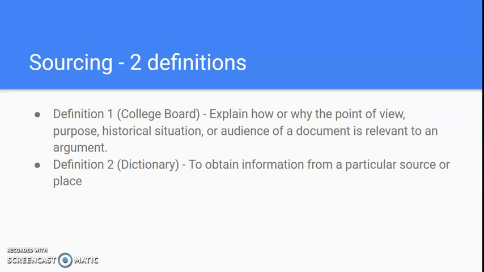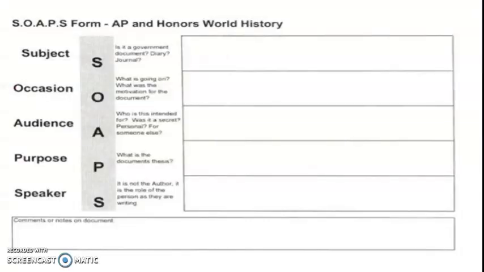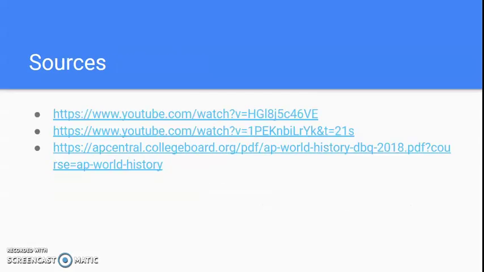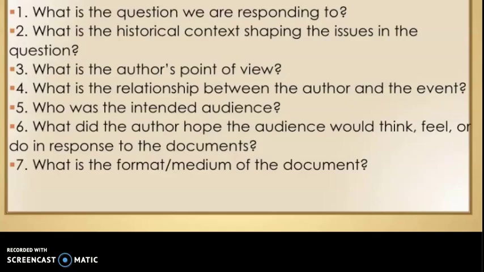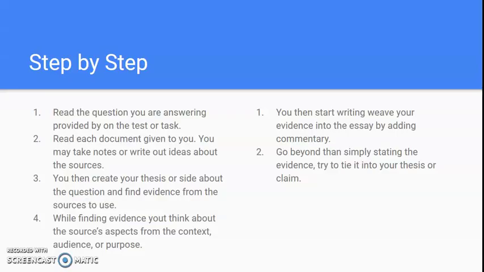Some of my sources were 2 YouTube videos that helped me understand how to break down the sourcing and what they wanted. And the College Board themselves have a DBQ scoring guide, so I went ahead and got the definition from them about sourcing. Sourcing is one of the points you can gain on the DBQ section, just like the AP literature and language tests, where they score you based on the criteria.